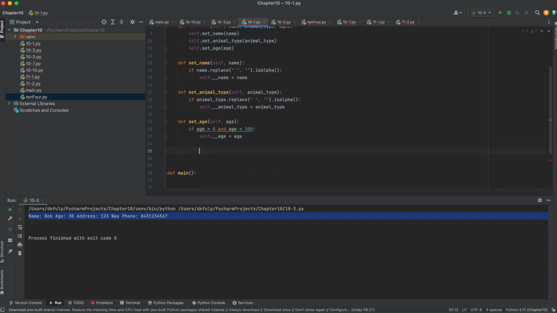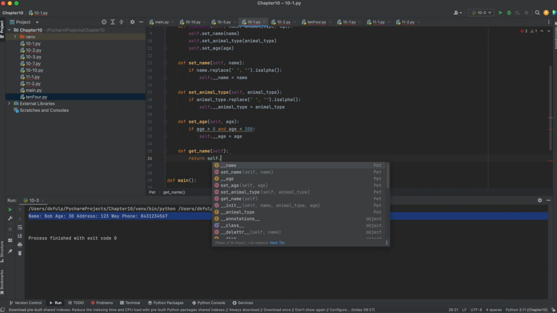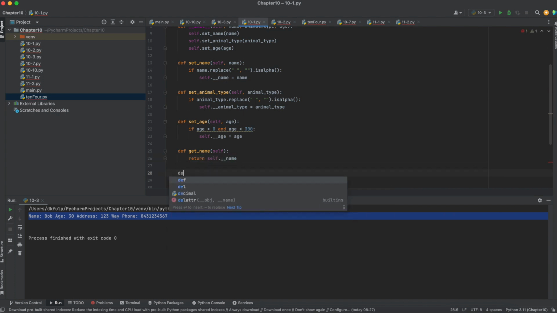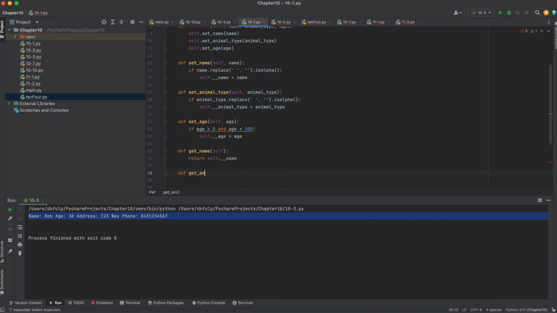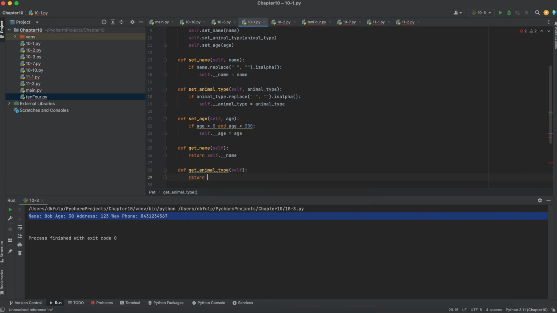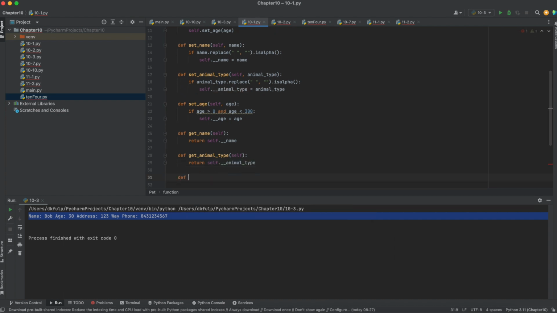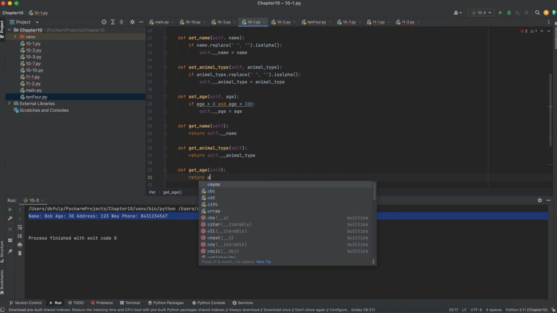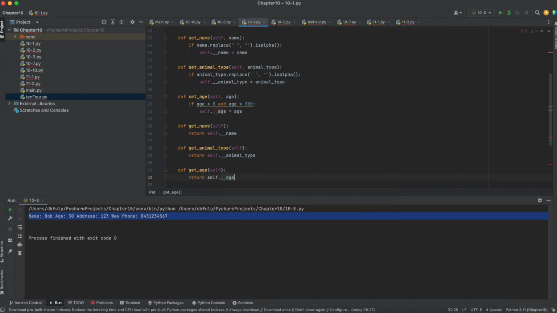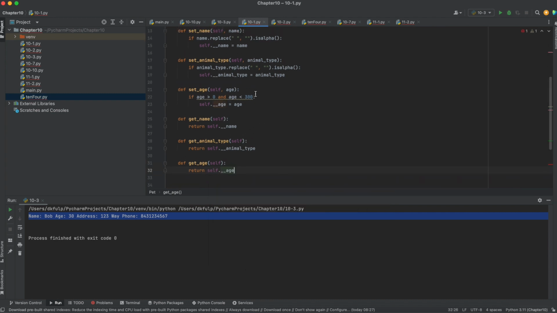Okay. Again, now we need our getters. So we'll do def get name, and we'll return self.name. Then we'll do def get animal type, and then we'll return self.animal type. And then we'll do def get age, and we'll return self.age, just like that. So we have our getters, we have our setters.